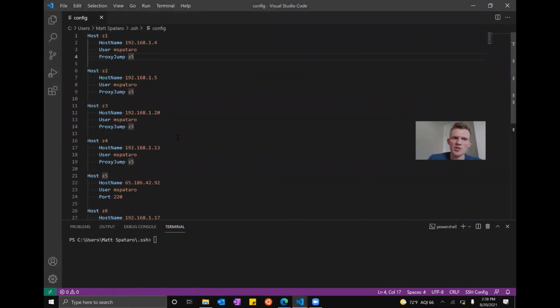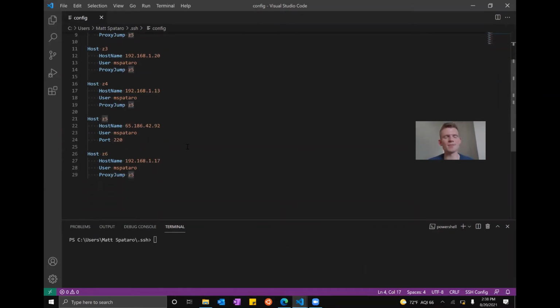And now what we want to do is make all of these nodes that we just added passwordless as well, so that we don't even have to enter our password in, like when we're, say, connecting to Z1. So in order to do this, we need to copy that same public key from like your local laptop to each one of those nodes.